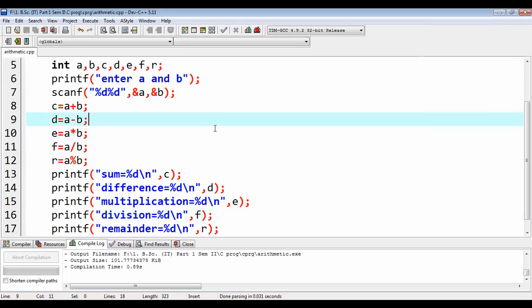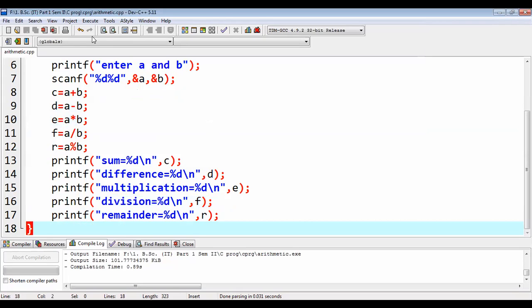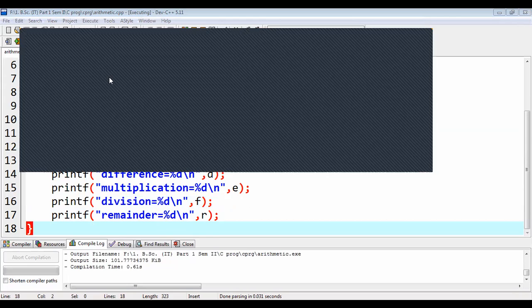Let's see, suppose I run the same code for the value, say for example a is 5, b is 2. You will get sum 5 plus 2, 7, difference 5 minus 2, 3, multiplication 5 into 2, 10, division 5 divided by 2 is 2.5, right? But you are getting 2 as the answer, and the remainder after dividing is 1. For the remainder, we have used the modulo operator.